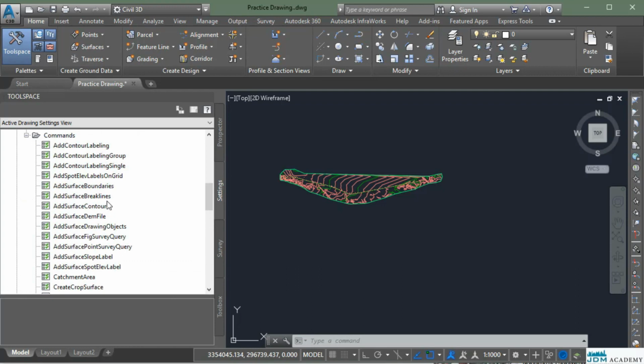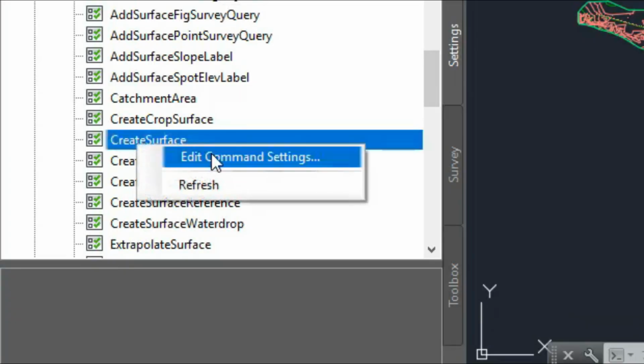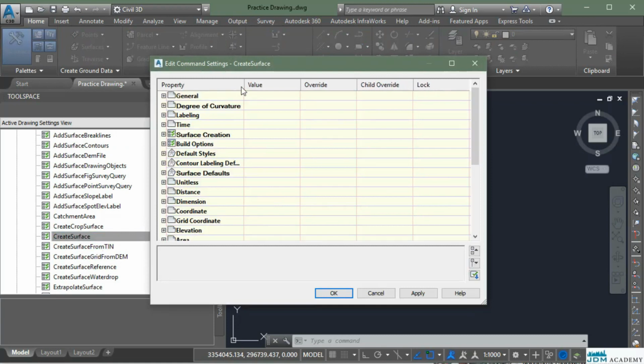Commands are the macros that run every time you execute a certain command. If I go to the create surface command, right click and edit command settings, here in this dialog box, you can see that I have multiple options to edit about my command.